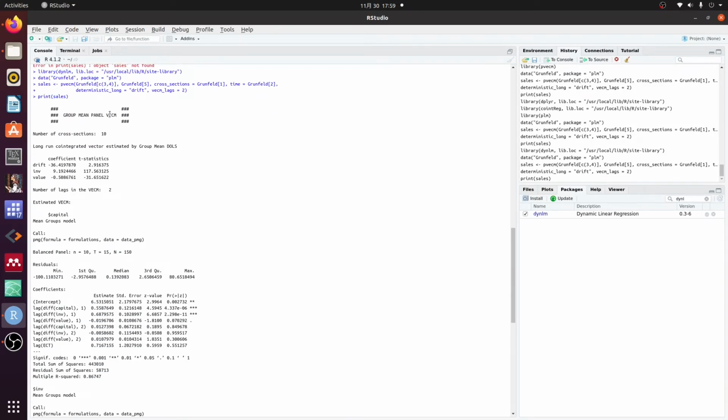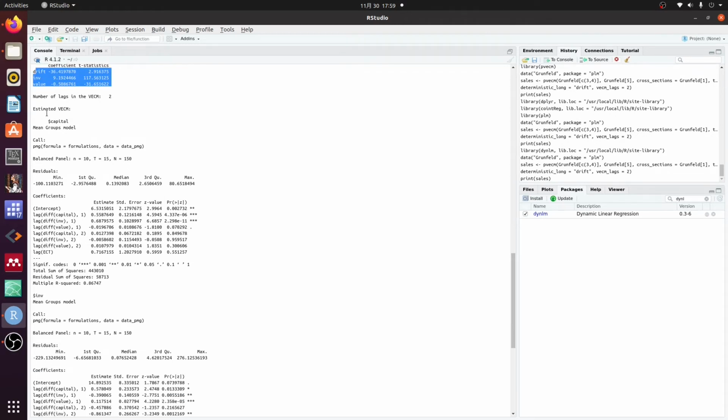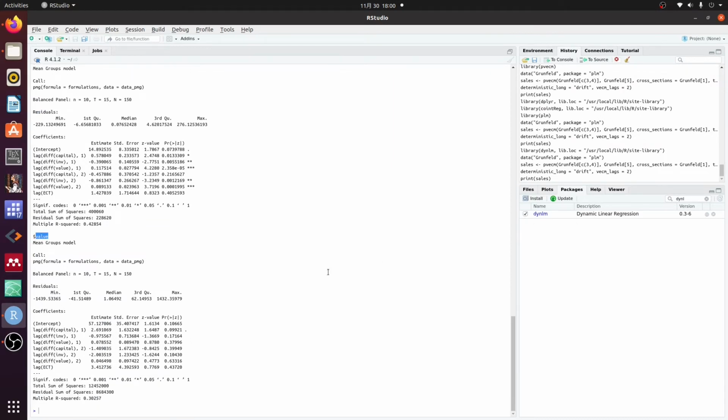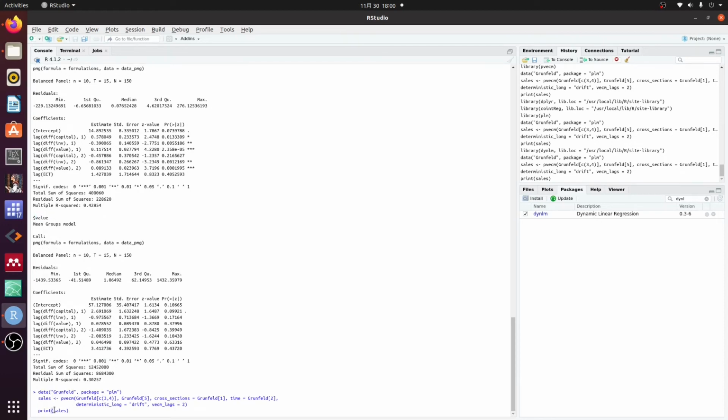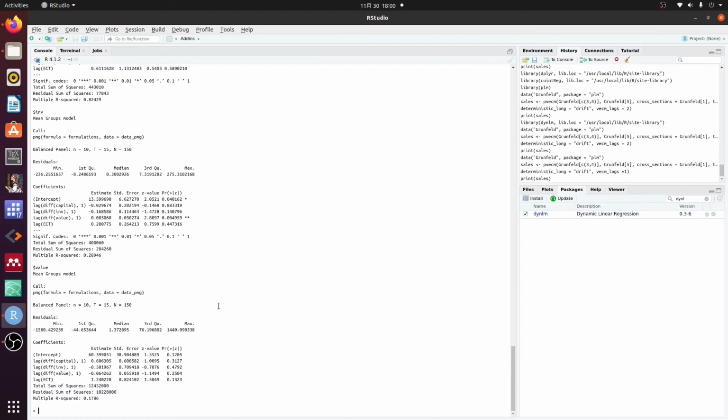This is the grouping panel VECM. The long-run cointegrating vector is estimated here, and here is the VECM. This is the equation for capital, this is the equation for investment, and this is the equation for value. These are variables in the Grunfeld data. If we want to try with one lag, for example, you can set here 1, and we will get this result, and you can play with it.